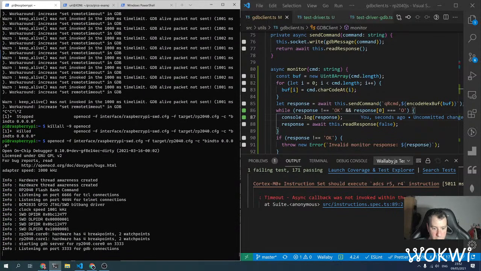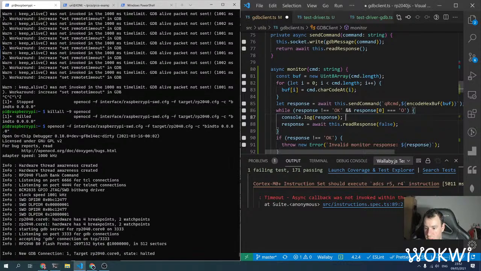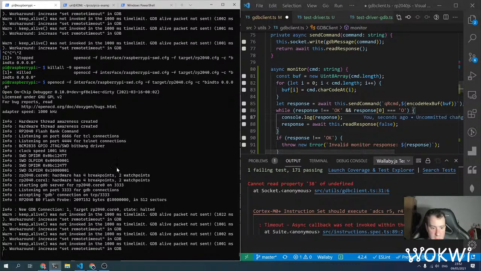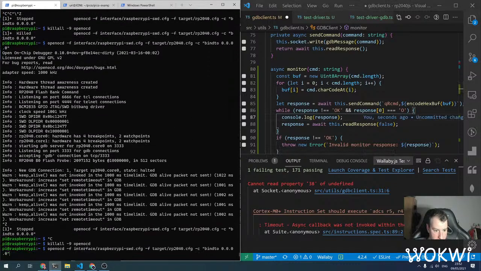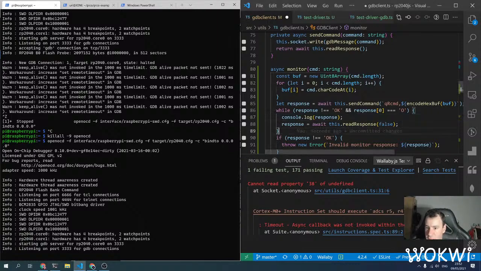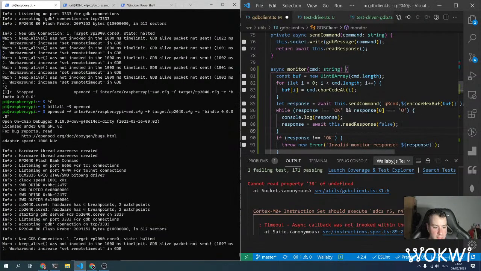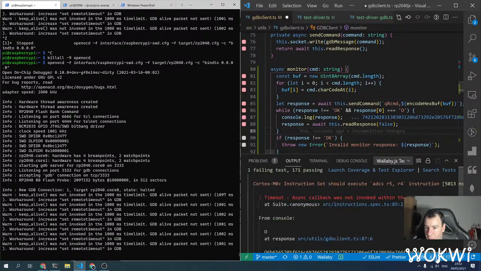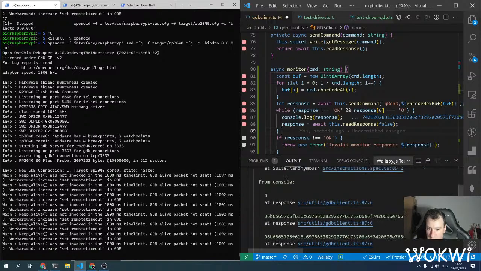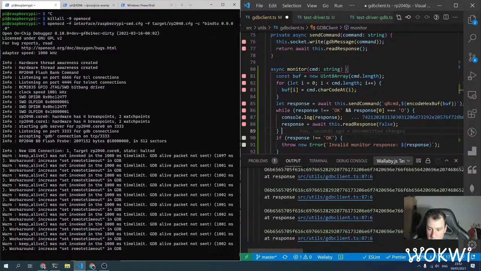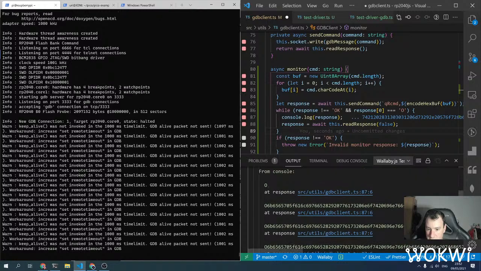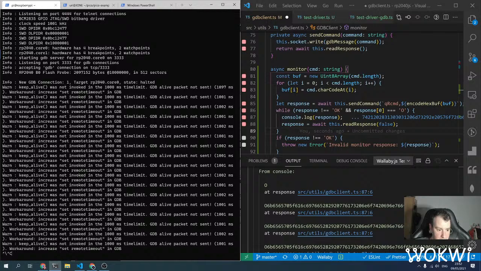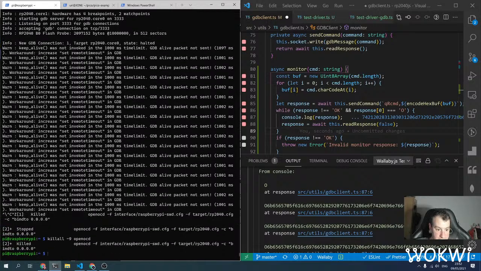So kill OpenOCD and restart tests. Yeah, now it seems like it got into a strange state. Trying again. Running the test, and it will fail, but now we can see the responses. So it got a lot of those, but no OK. Let's see what happens when we try with GDB.